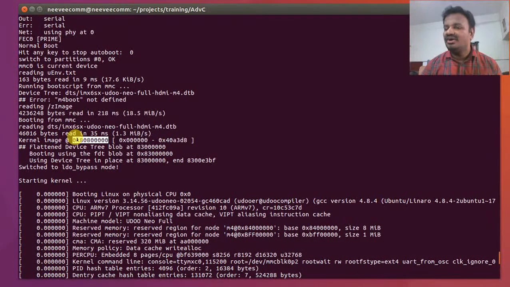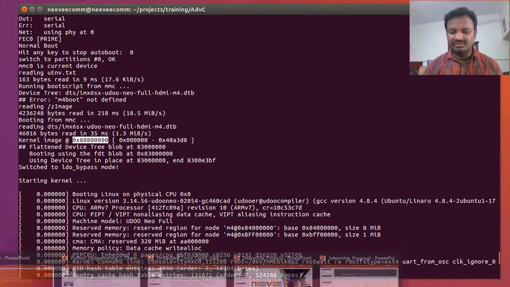We have gzip, and also U-Boot-based compressed image formats, and bzip-based compressed image formats also. Depending on which format we need, we have to use the decompression accordingly, and we can boot that Linux kernel accordingly from U-Boot.